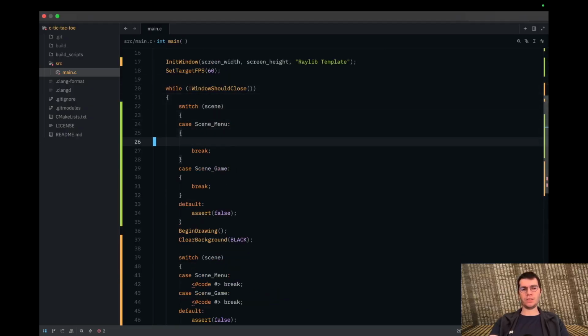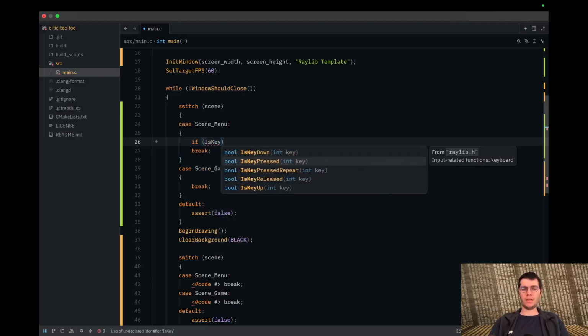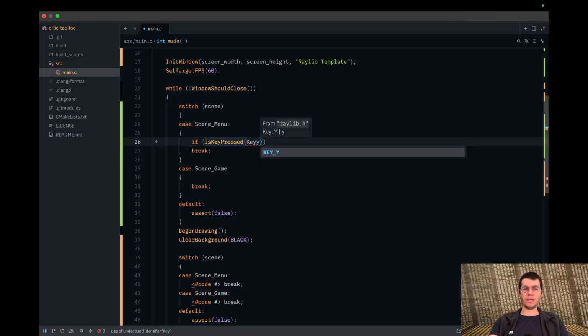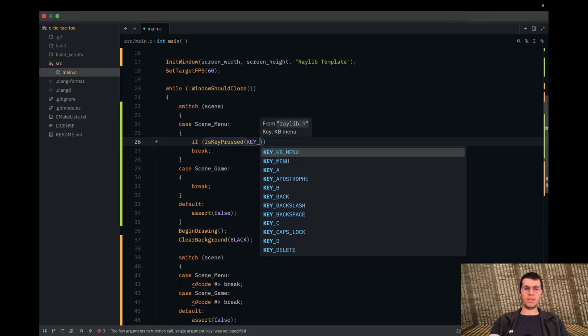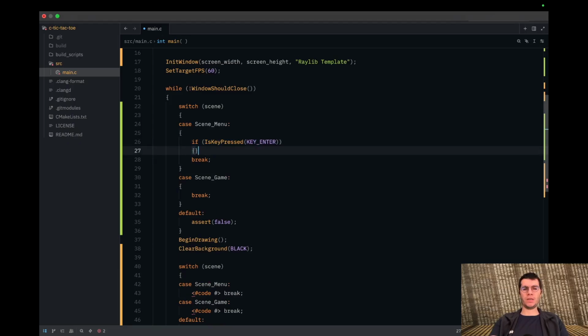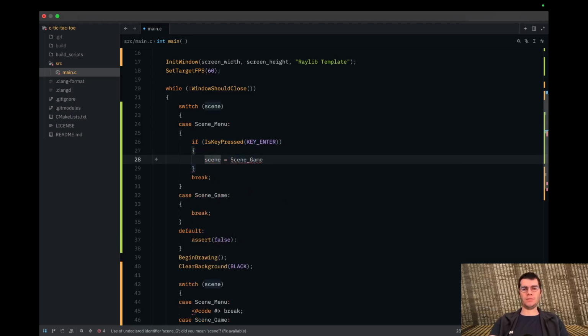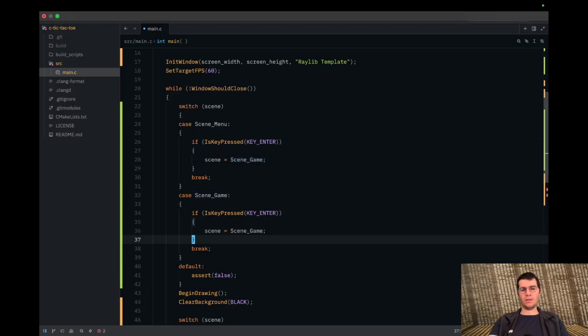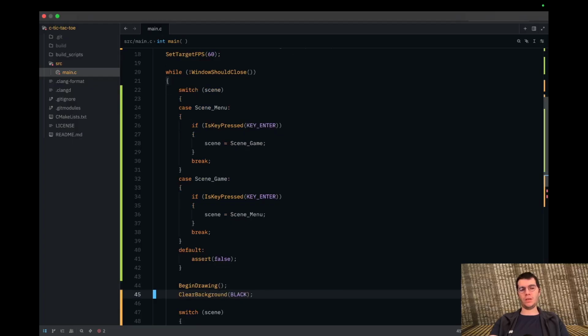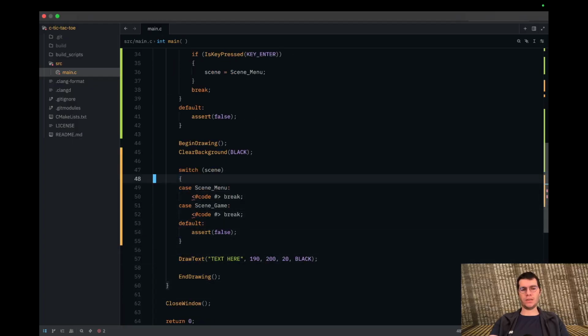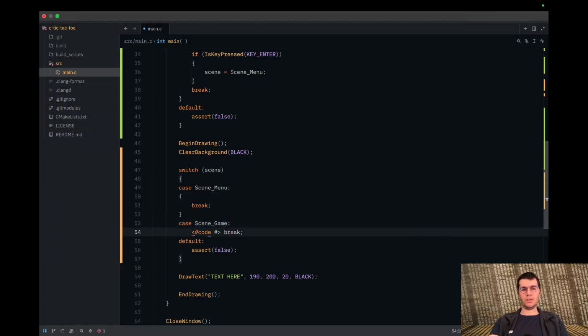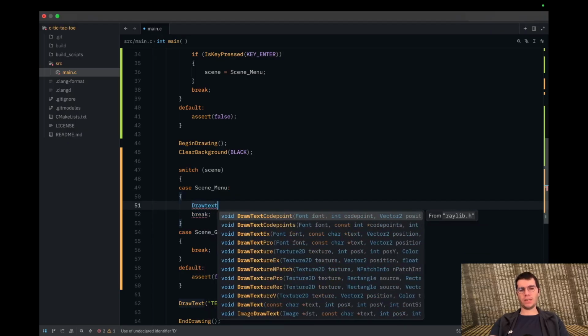I'm going to start with the default behavior for scenes. We're going to be using our mouse in this game actually, but let's keep it simple for right now. We'll do key enter just to see things working, and then scene equals scene game. In the game scene, instead of going to the game scene, we'll go to the menu scene. Then when we get to the rendering over here, we're again just going to do this. Now we can put this over there. Looks good to me. Then we can do some draw text real quick.